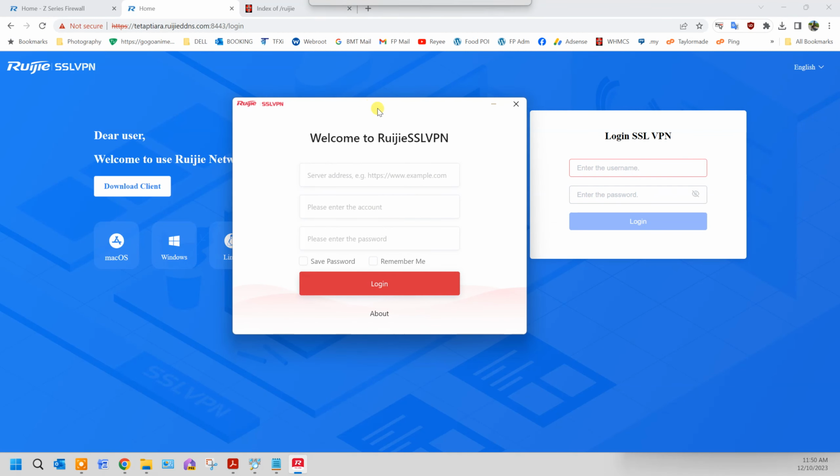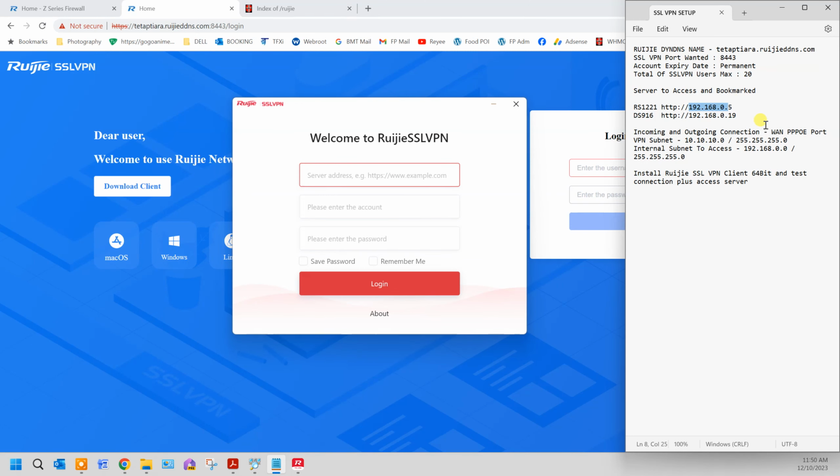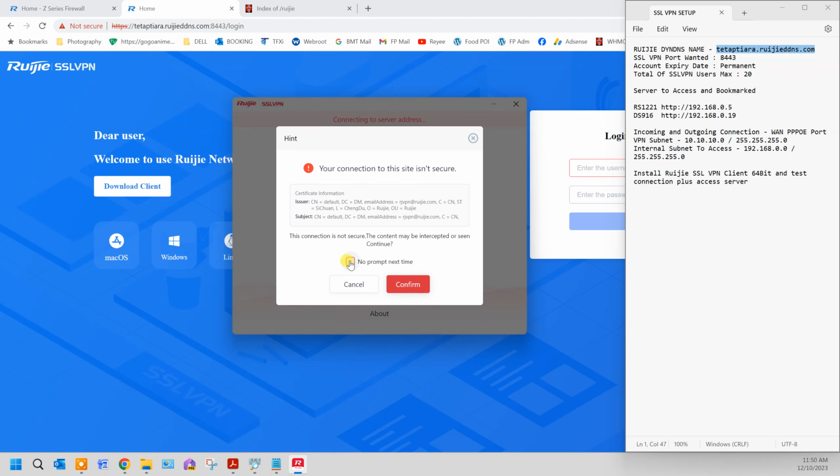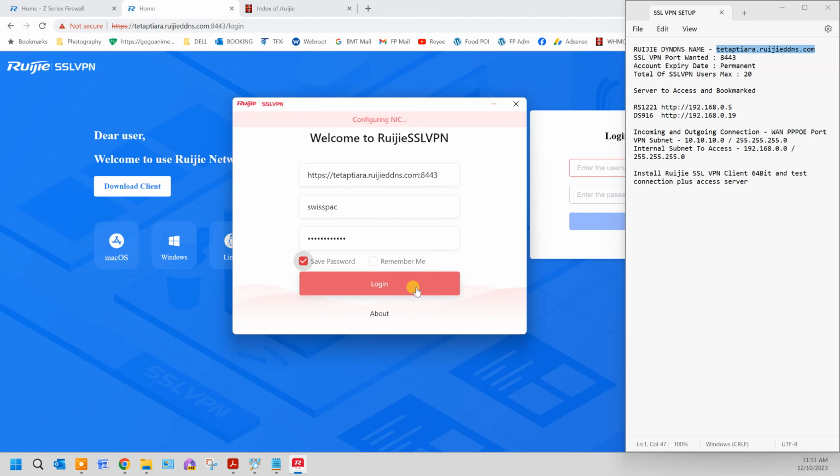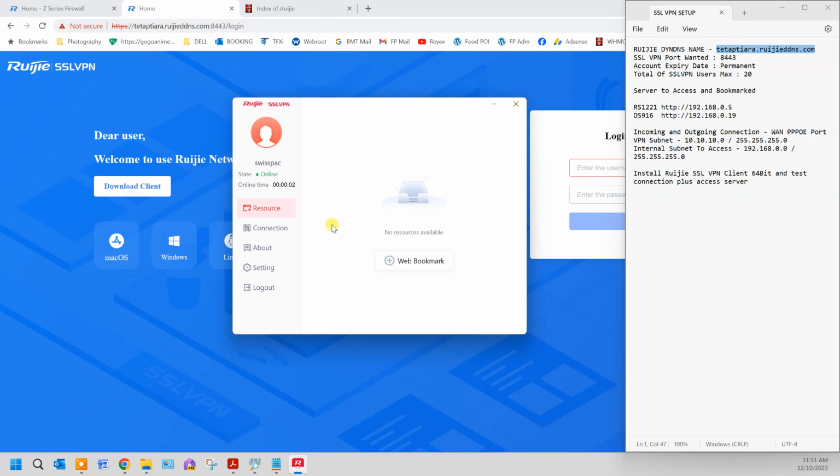So what address shall we key in from here? It's pretty simple. The SSL VPN address, https://address:8443, the username that you have created. I prefer to save my password. Let's try login. Click no problem next time, confirm. Yay, and we are in.